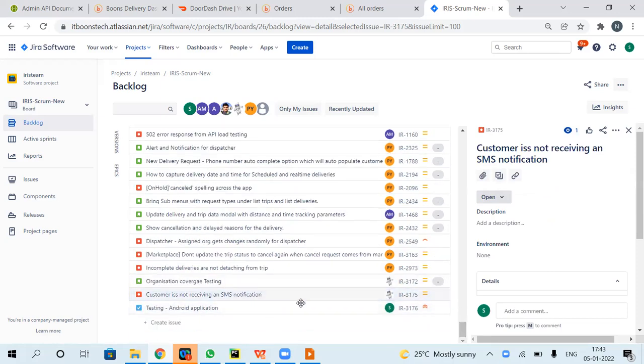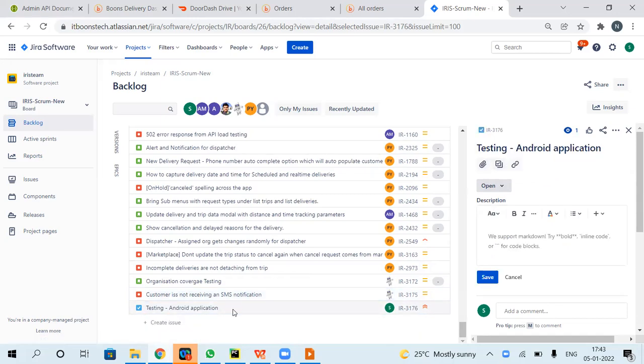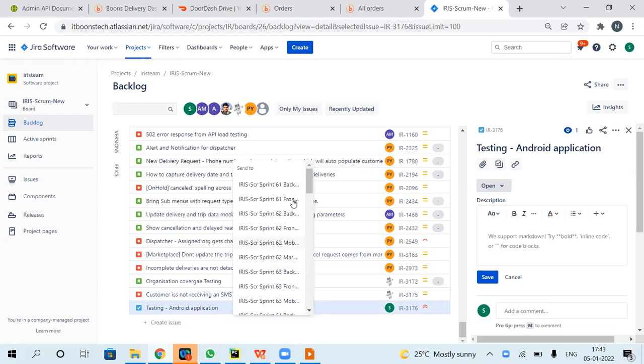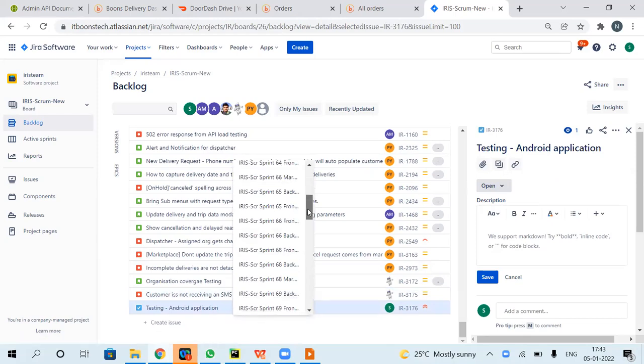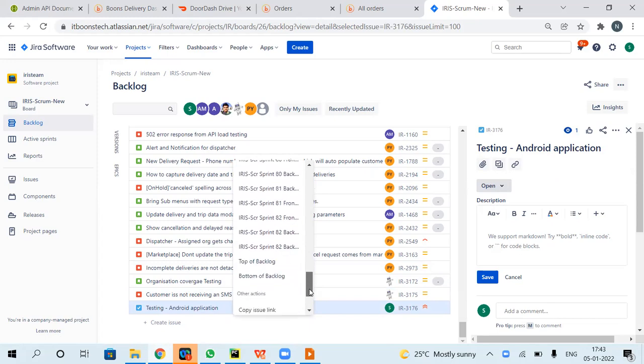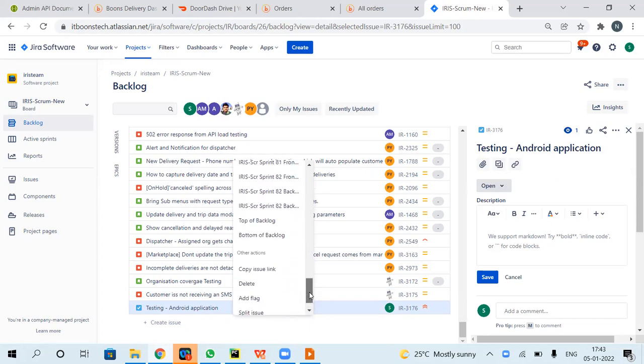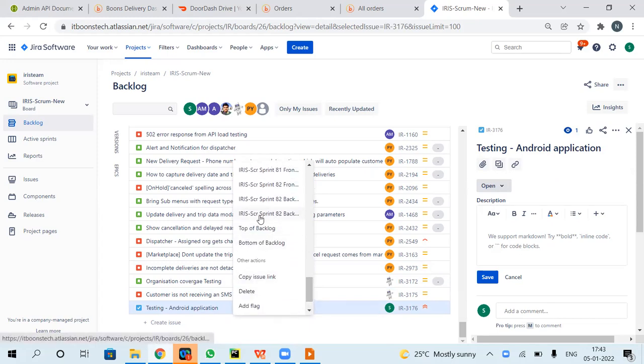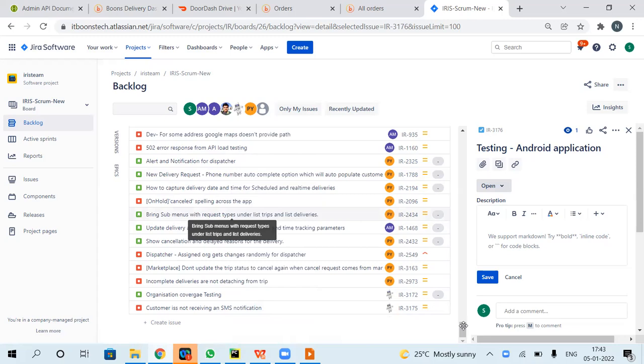Suppose if you want to move this particular bug or task to a different sprint, just right click on the particular task or issue, and here we can see the sprint numbers to which you can move. Suppose I want to move it to sprint 82, select 82 and just click on that. The task will be moved to the particular sprint.